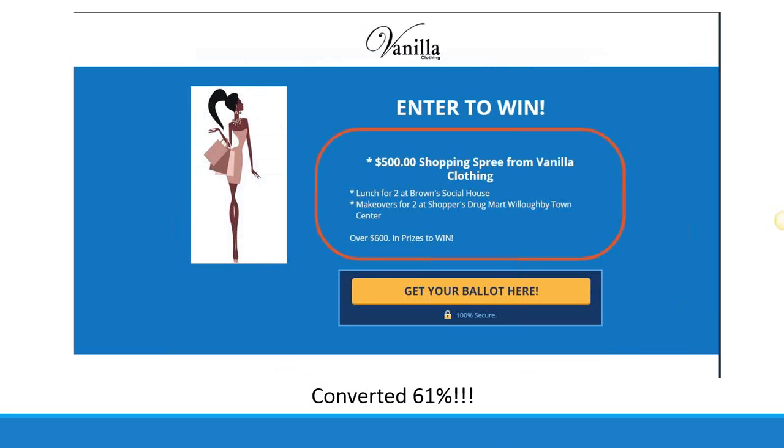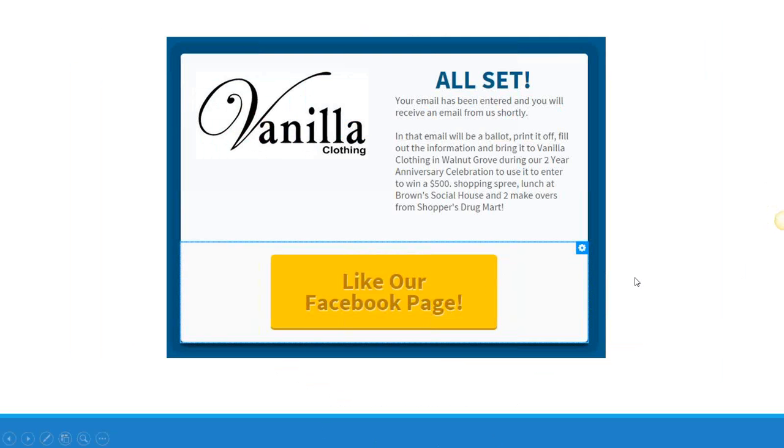So after they clicked get your ballot, they were sent to your standard thank you page, and we told them, you're going to receive an email shortly, and that email is your ballot. I'm going to show you that in a minute. It says, in that email will be a ballot. Print it off, fill out the information requested, and bring it into Vanilla Clothing in Walnut Grove during our 2-year anniversary celebration. So they had to get that confirmation email, print it off, fill out the info, and bring it in.